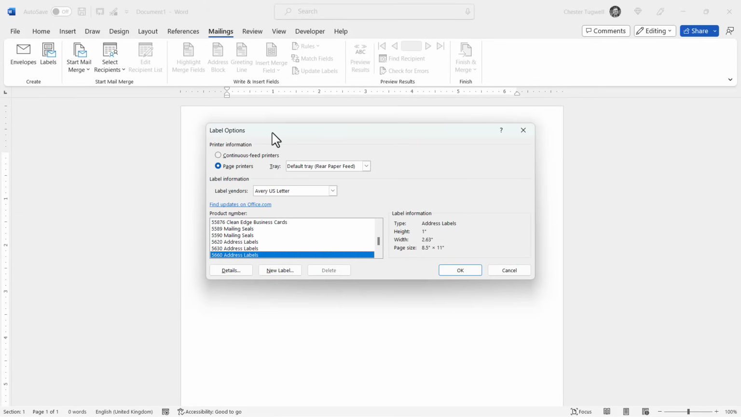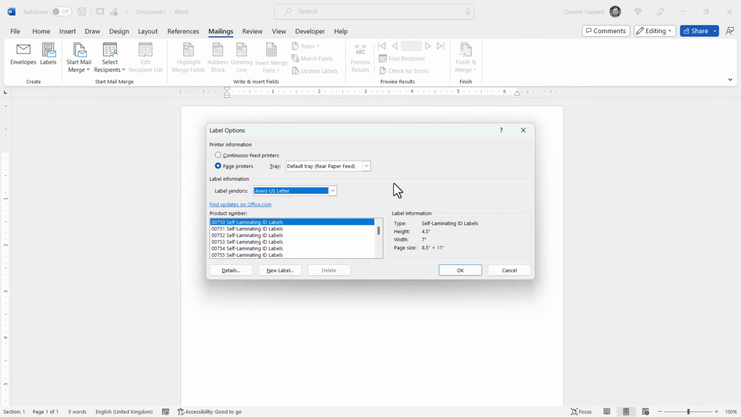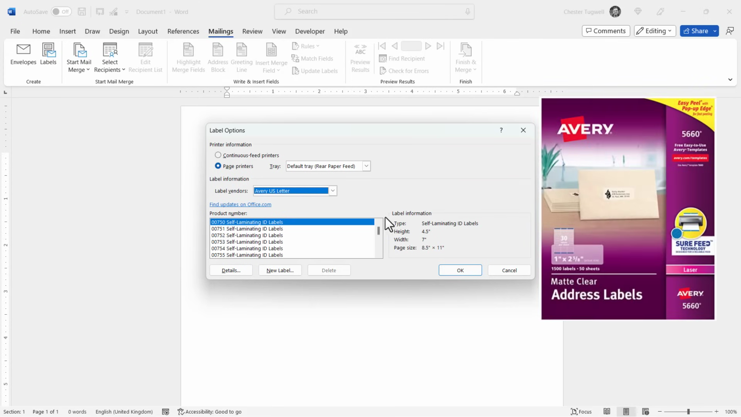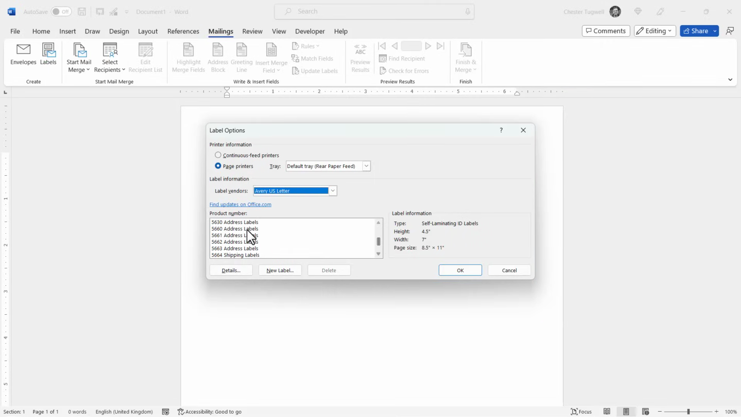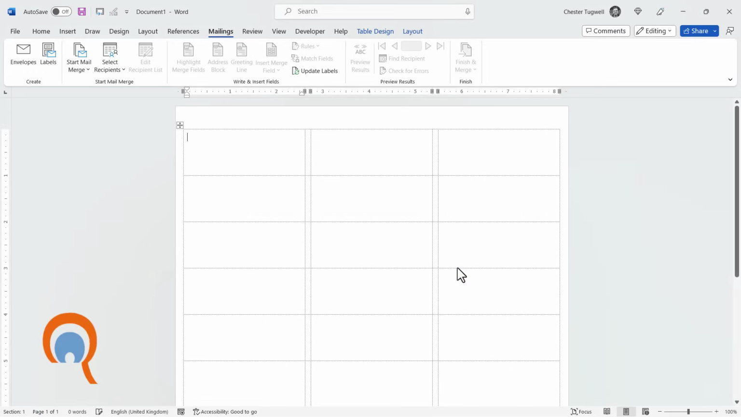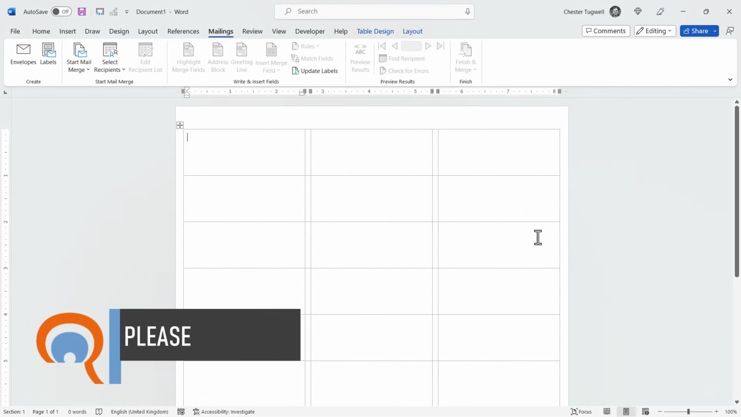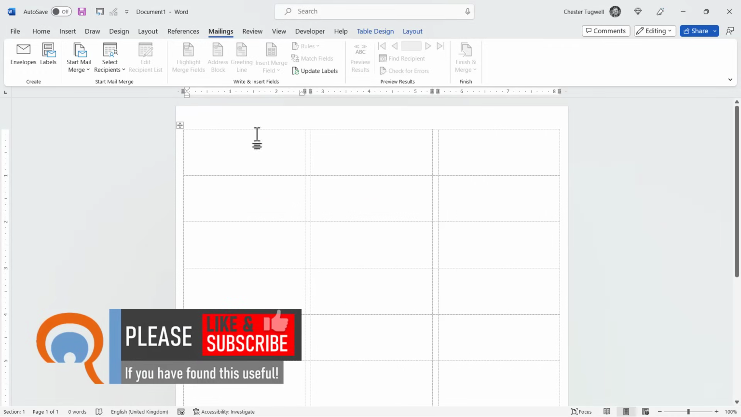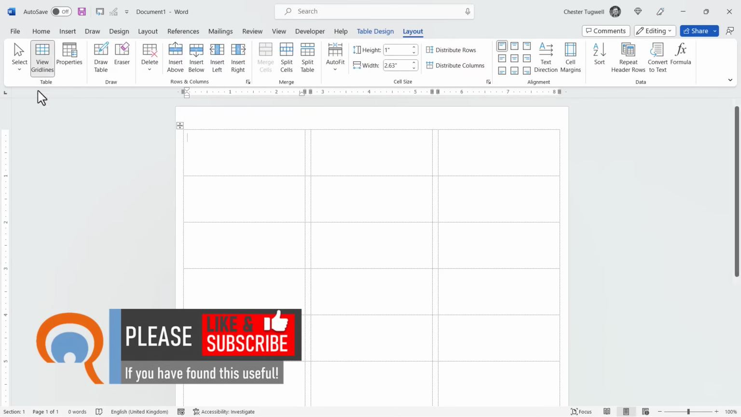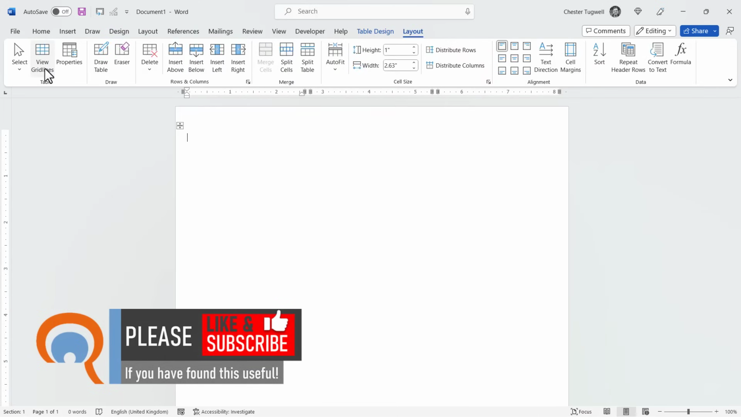Now, obviously, I need to select the correct label, and you've got a vendors drop-down list here. I've chosen Avery US Letter, and the label that I want has the number 5660. So there it is. So I select that label and I click on OK. Now it should create this table for you in your Word document. If you can't see the grid lines, go up to this Layout tab on the ribbon and make sure that View Grid Lines is turned on.